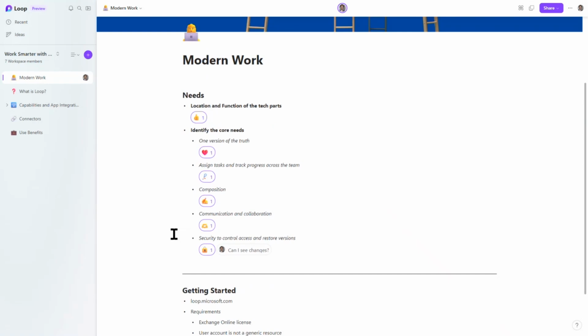So what are some of the core needs of the modern worker? Of course, as you're working, everyone needs to be working from the same truth. Everyone needs that single source of truth. Otherwise, numbers can go off, timing can go off. So everyone needs to be working from that same place. Again, as I mentioned before, location.